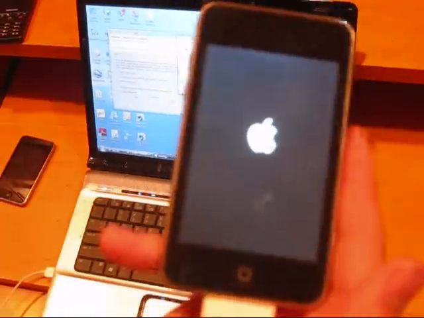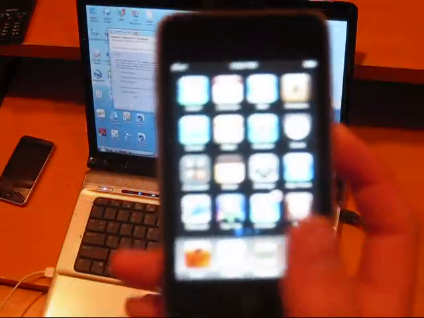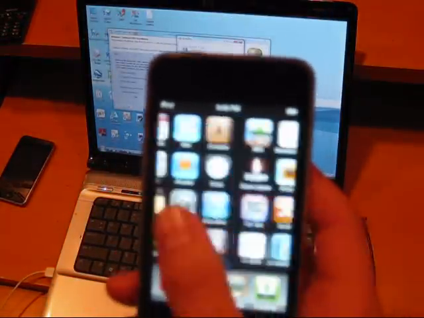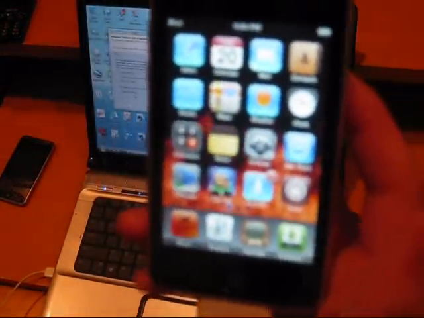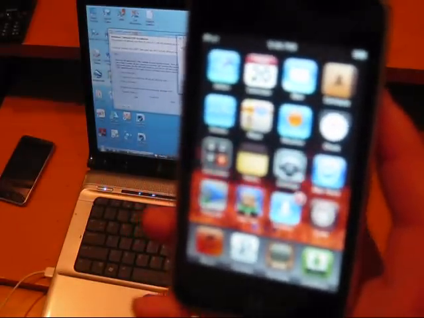It's gonna take a while. This part's gonna load in like a minute. Alright, there we go. Still has its jailbreak and stuff. It's my fire background. That's one of my favorites.